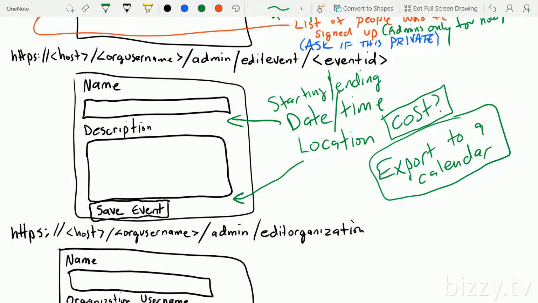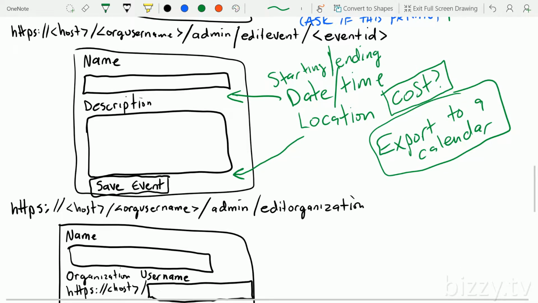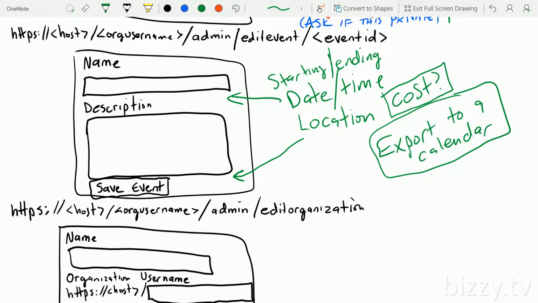Here's what I mentioned earlier, where we need to add starting and ending time as well as location. The customer mentioned listing a cost, but I proposed that she just put that in the description area, and she seemed okay with that. She also asked about exporting this to a calendar. I don't think that's something we want to support in the minimum viable product, so we'll keep that on the back burner as a future enhancement.